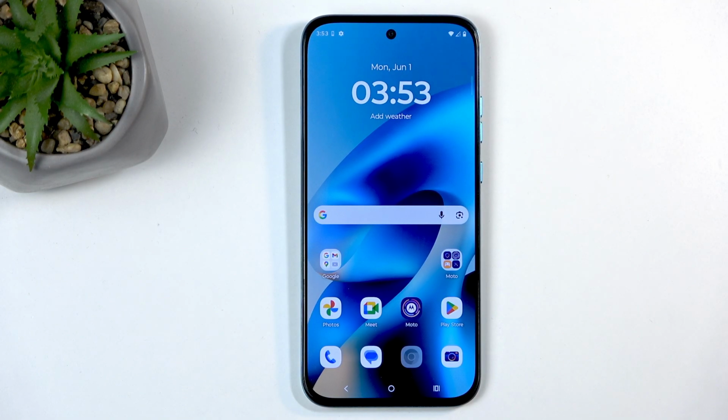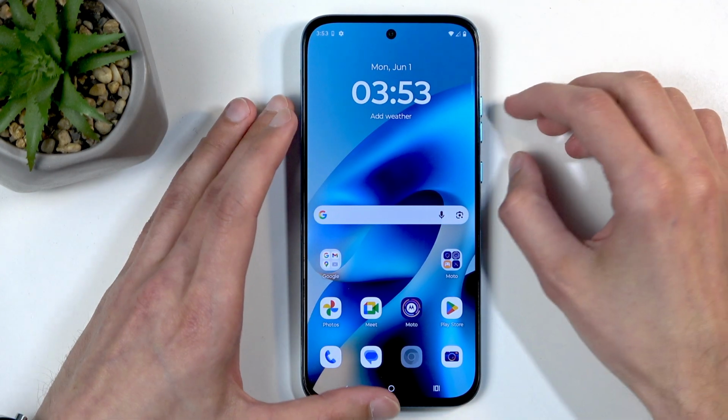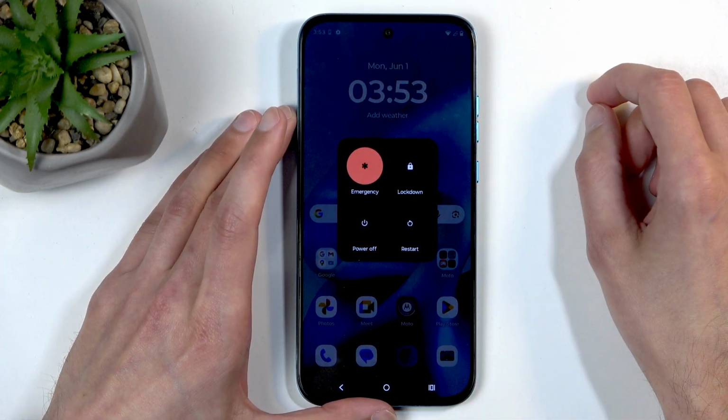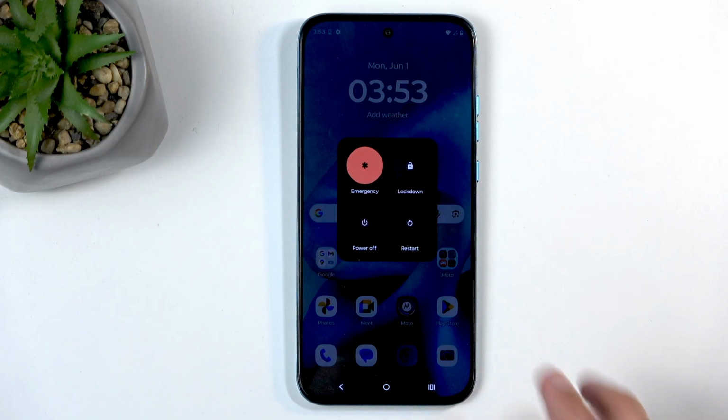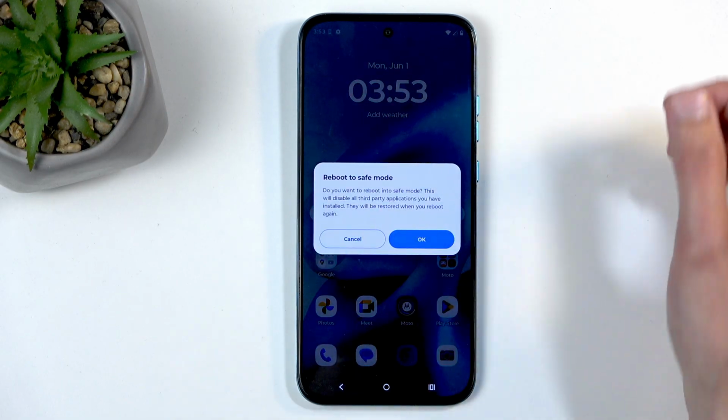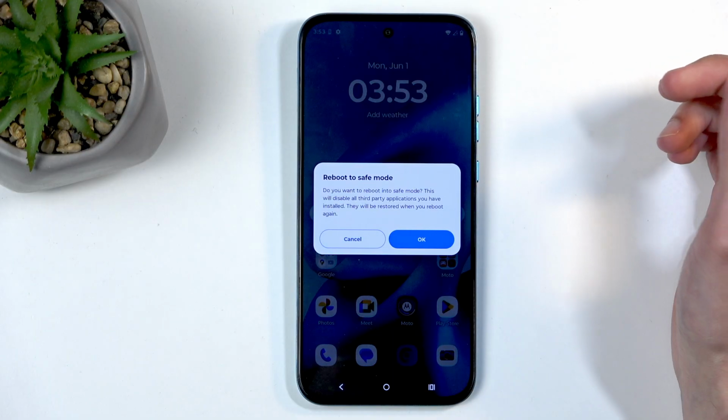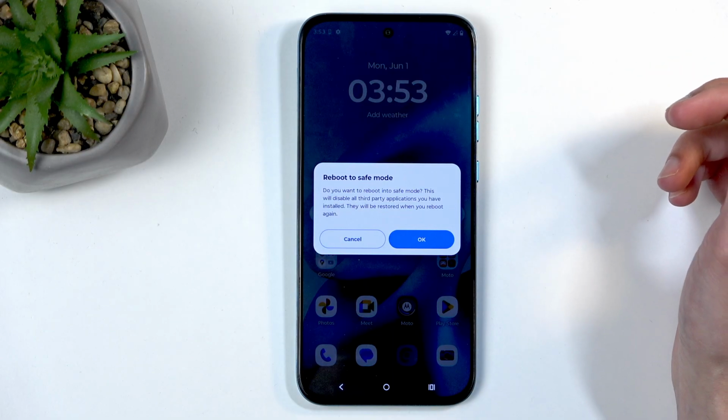So, to get started, press the power button and volume up, which brings up your boot options, and from here you want to hold power off. When you do, it brings up this window, reboot to safe mode. Do you want to reboot into safe mode?